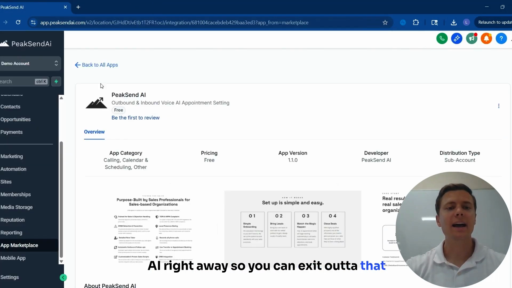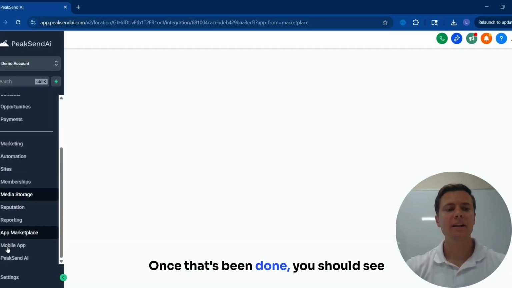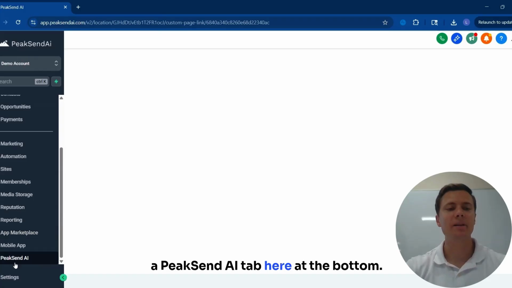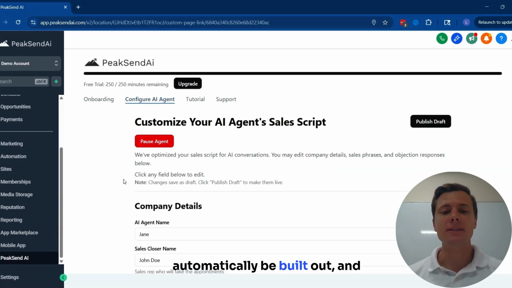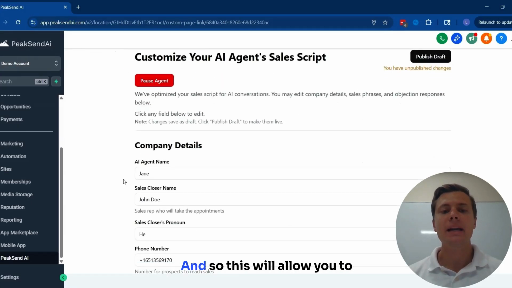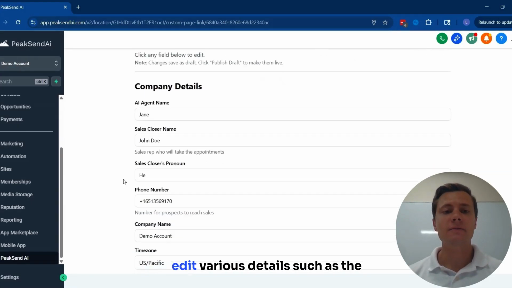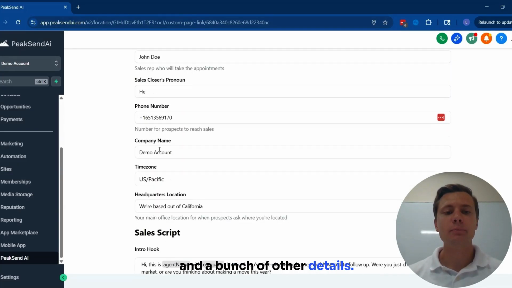So you can exit out of that and refresh your screen on the CRM. Once that's been done, you should see a PeakSend AI tab here at the bottom. From there, the AI will automatically be built out, and the first rough draft is going to be available here within the app. And so this will allow you to edit various details such as the name of the AI, the sales closer, and a bunch of other details.